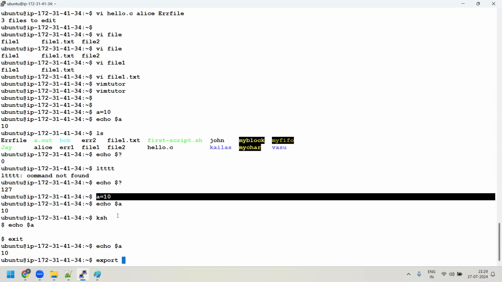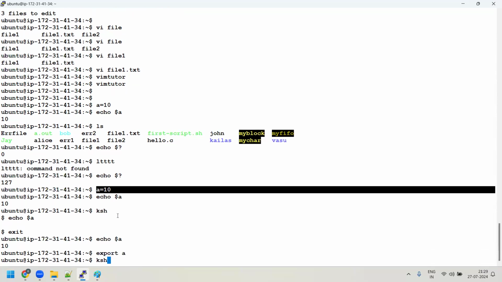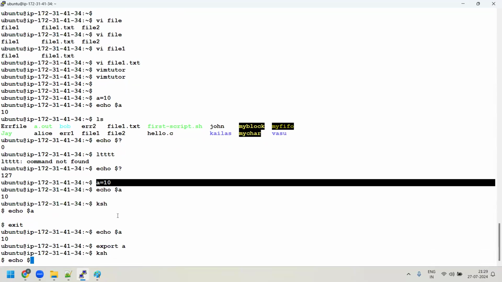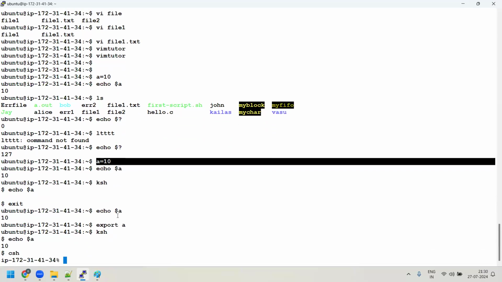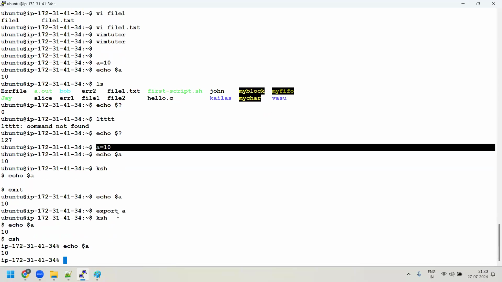Then I will just say export A. Now you go to the Korn shell. Now you do echo $a. You could see that the value is getting printed. Now from the Korn shell, you go to the C shell. Now you execute the echo $a. Now you could see that the value is getting printed.